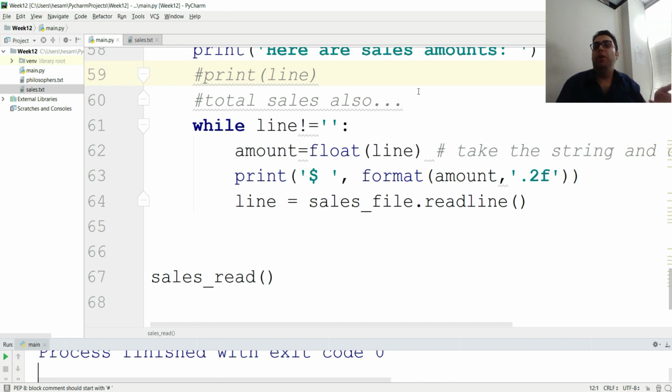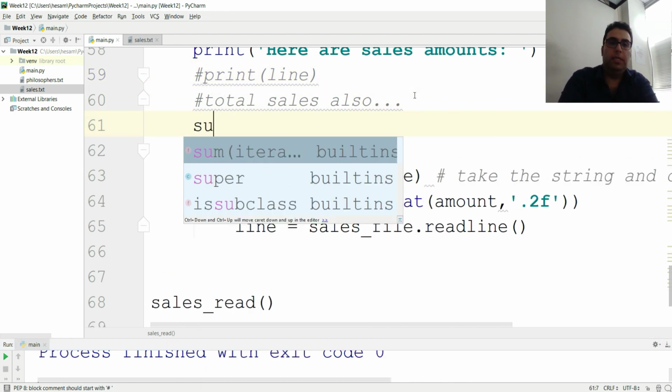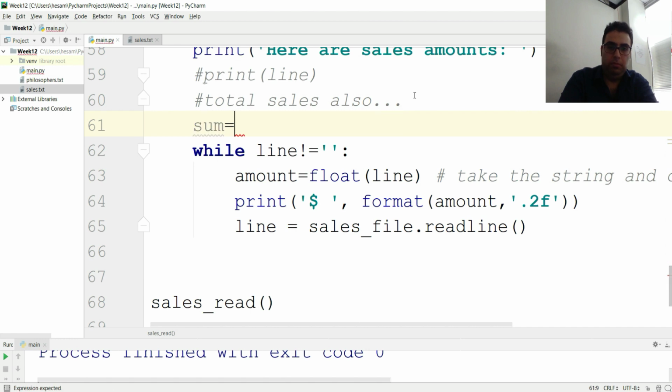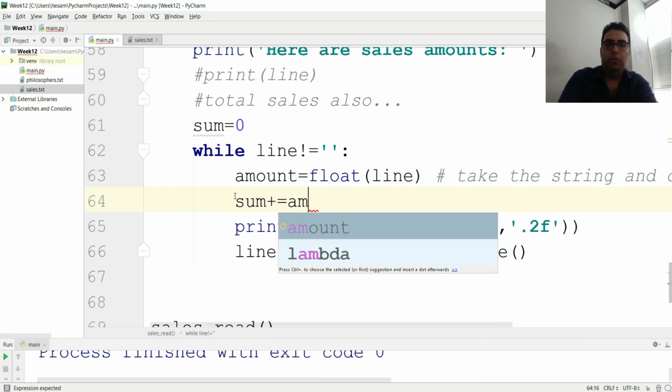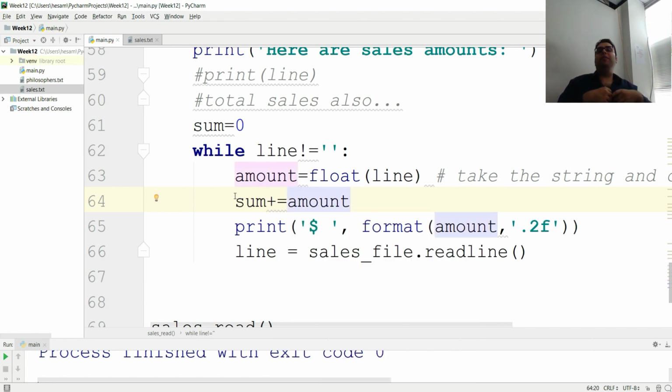Now I'm gonna want to get the sum of it, right? So let's have a sum. We're gonna set the sum to 0. And every time I'm doing this, I get the amount. I'm gonna go sum plus equal amount, right? And you can only do that if that's a number. You cannot do it when it's a string. So the input and the output of the file is always string. If you need to convert it to anything else for mathematical purposes, you simply can do so.